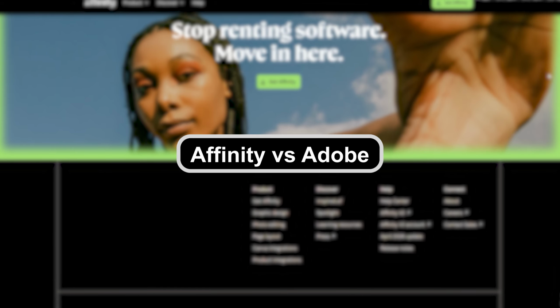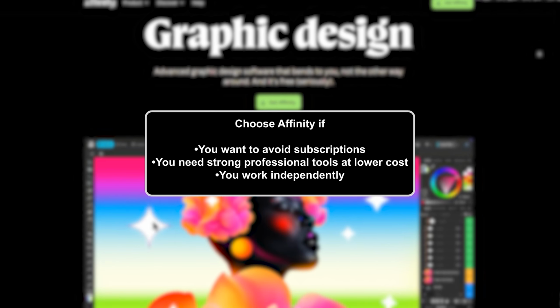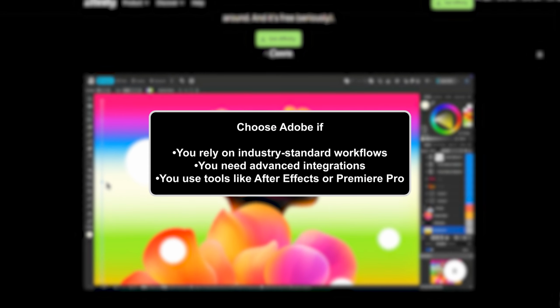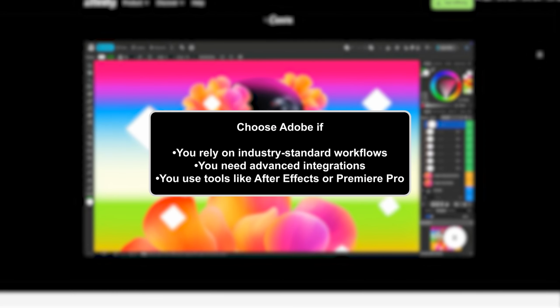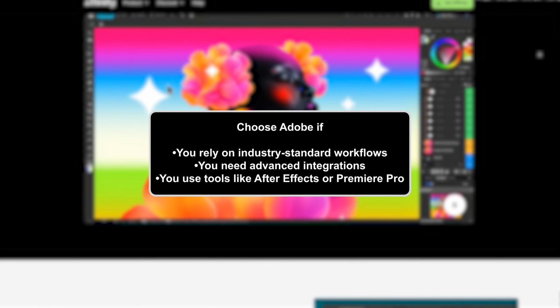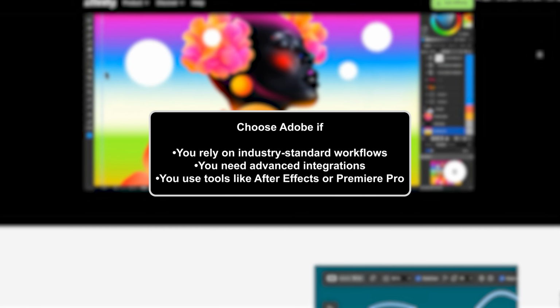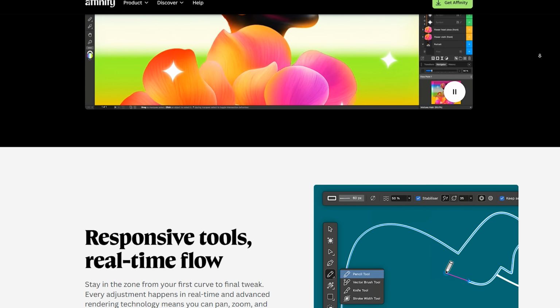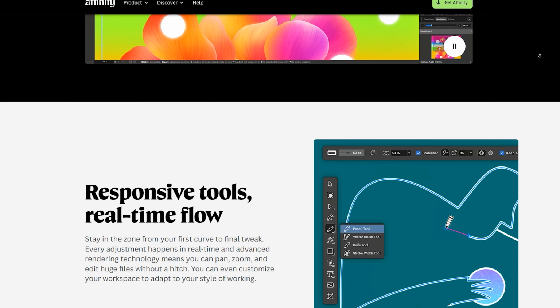Affinity versus Adobe. Choose Affinity if you want to avoid subscriptions, if you need strong professional tools at lower cost, and if you work independently. Choose Adobe if you rely on industry standard workflows, if you need advanced integrations, and if you use tools like After Effects or Premiere Pro. For many freelancers and creators, Affinity can handle most design tasks without the Adobe price tag.